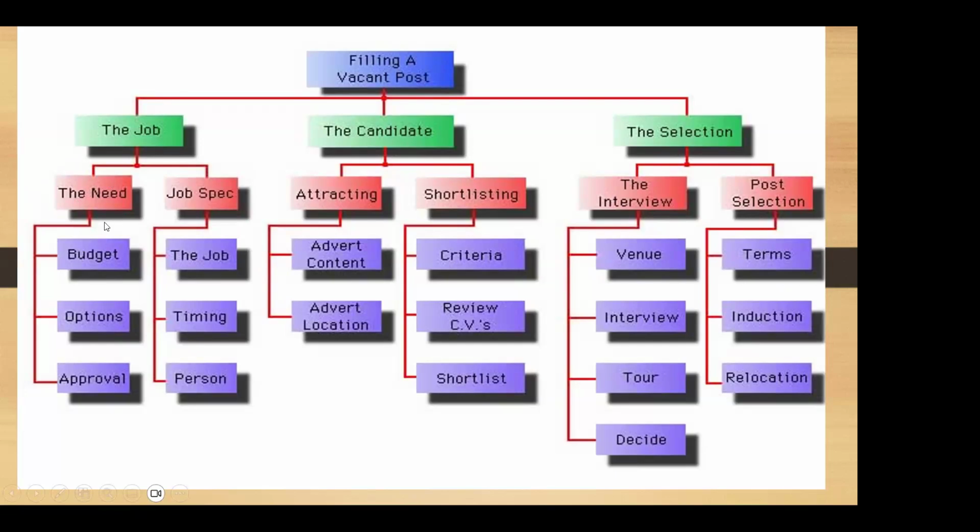So when you talk about the need of the job, we are talking about the budget. You look at the options, you look at the approval that you get from the top management. Then the job specification will include what the job is, what is the timing, what type of a person or what type of skills are required, right?